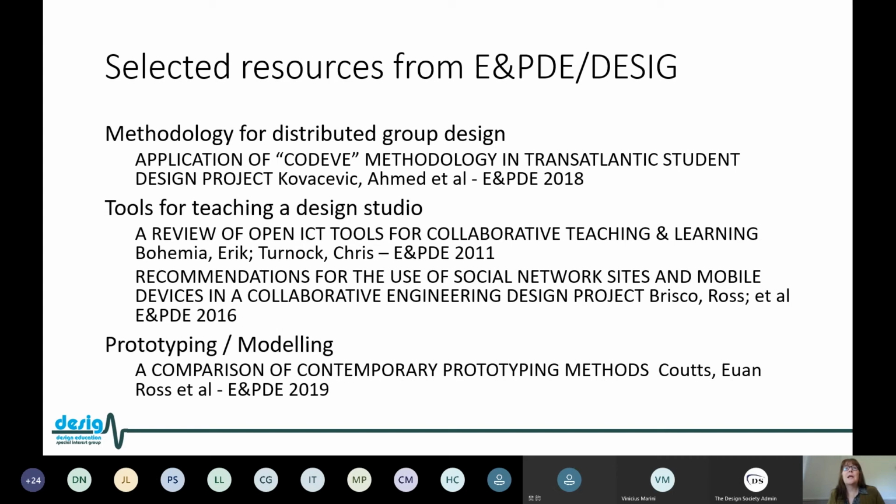And prototyping and modelling is becoming an increasingly interesting topic where people are looking for alternatives as we move online. We're looking to leads from companies and design practices who are already carrying this out in practice. So next slide, Ross.